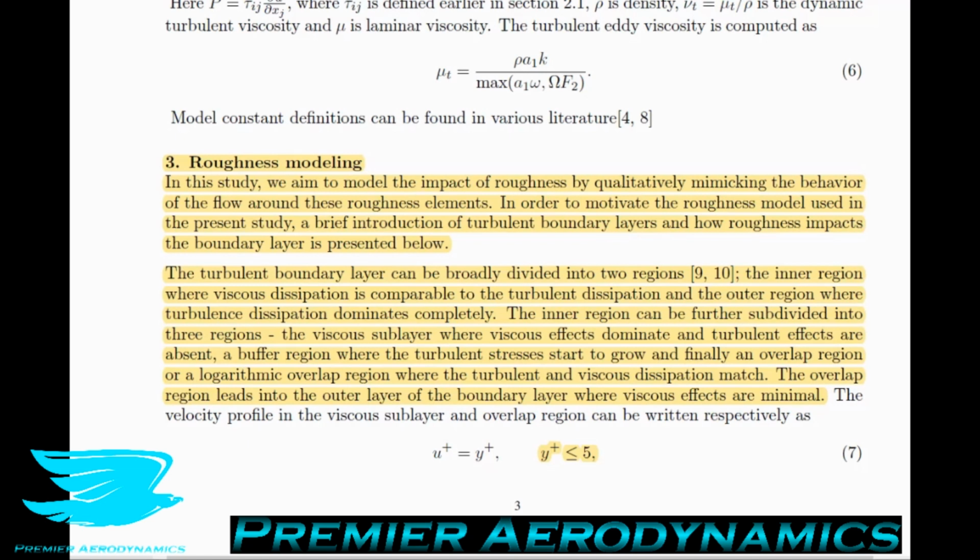The viscous sublayer, where viscous effects dominate and turbulent effects are absent, a buffer region, where the turbulent stresses start to grow, and finally an overlap region or a logarithmic overlap region, where the turbulent and viscous dissipations match. The overlap region leads into the outer boundary layer, and the viscous effects here are minimal. So this is a very interesting point here.